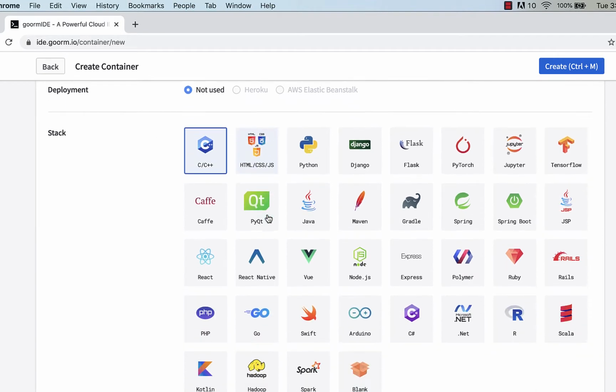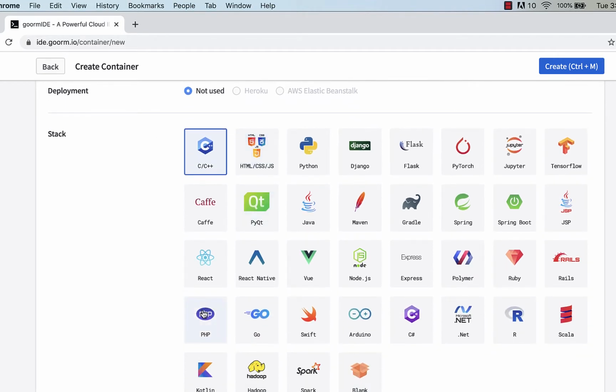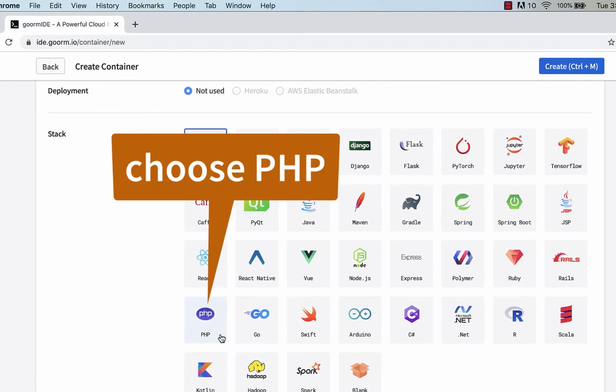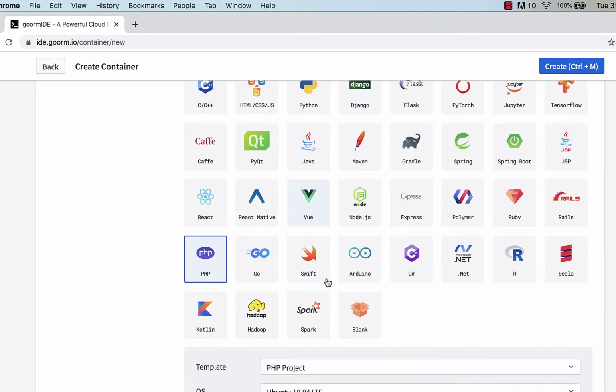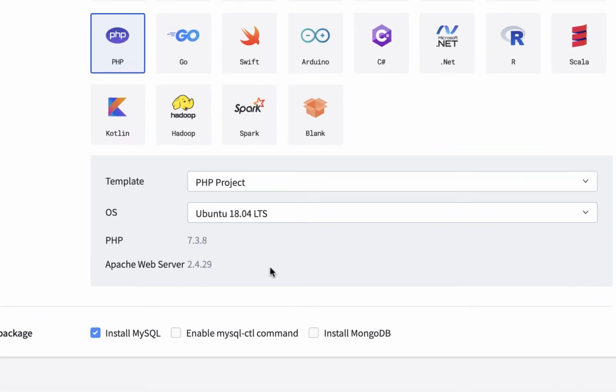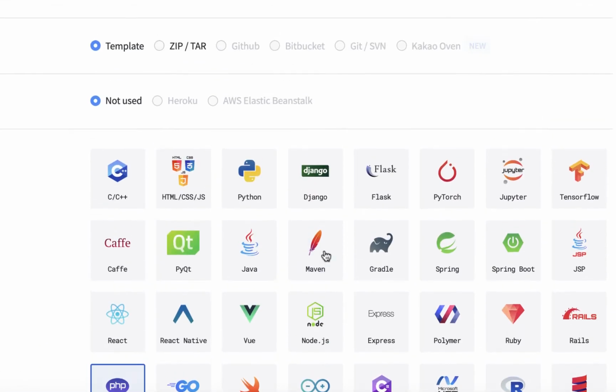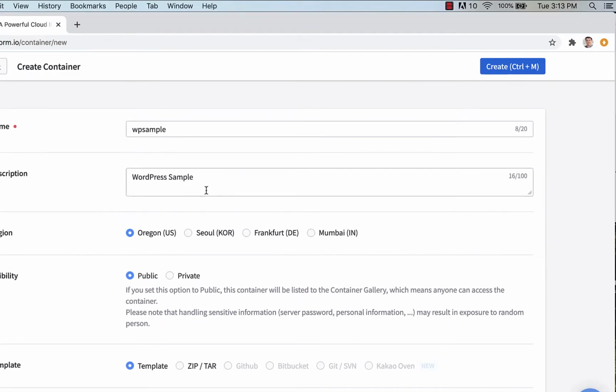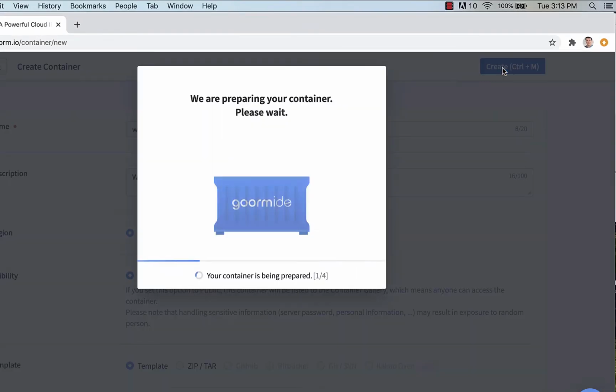I don't have to worry about anything other than making sure it's PHP, because WordPress is built on PHP and it'll be connected to a MySQL database. So I'll make sure I select PHP down here, and I'll make sure that I install MySQL, and that should be all I need to create this container, WP sample, and I'll hit create.